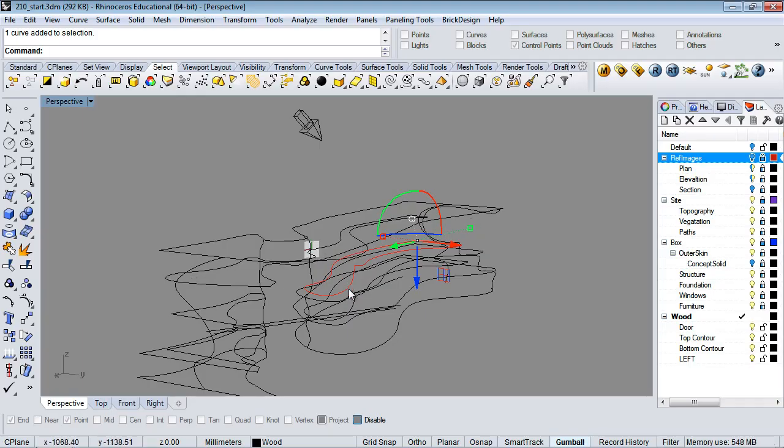And then what we're going to do is once we have this surface and then we have this surface, we're going to use a tool called BlendSurface, which I'm going to show you next, so that it'll seamlessly blend those two surfaces together. Okay?